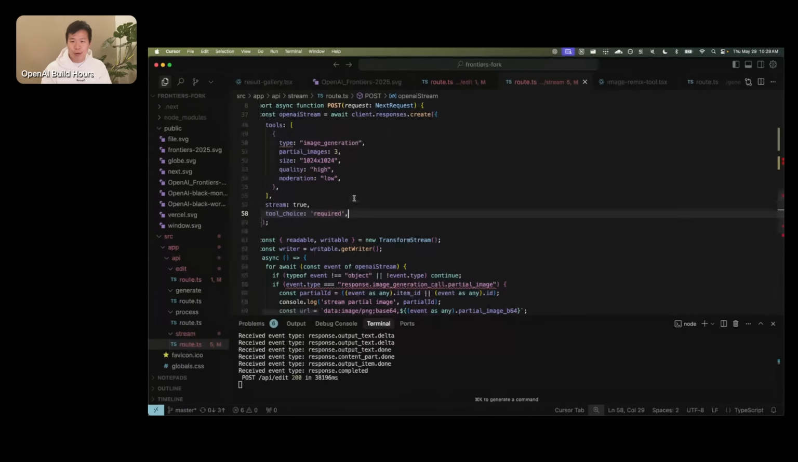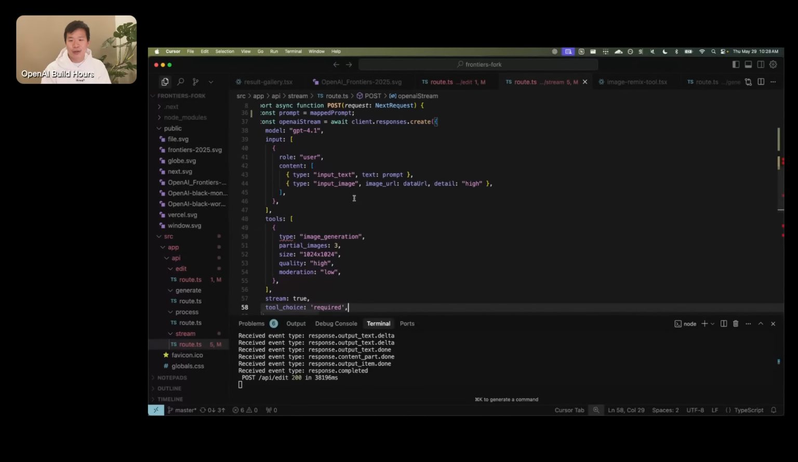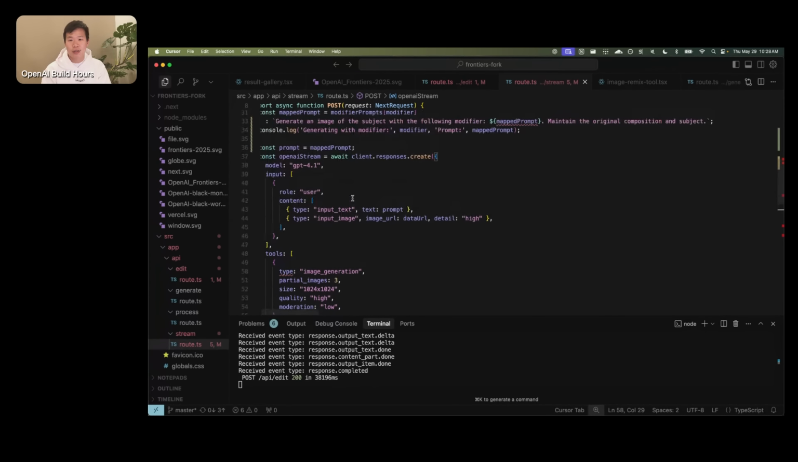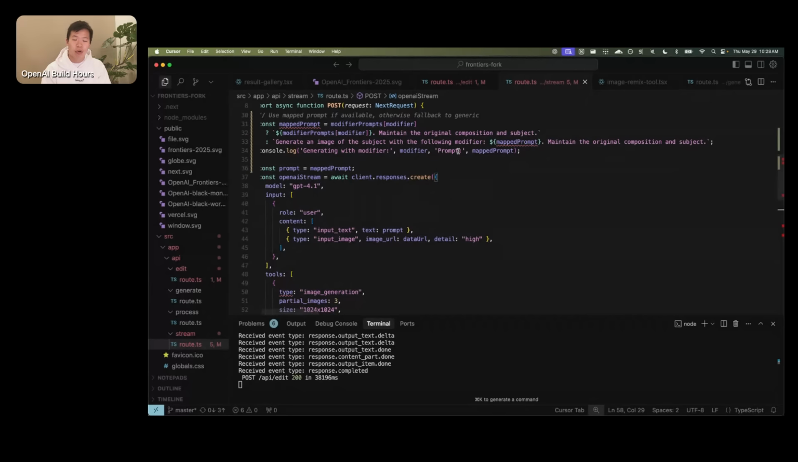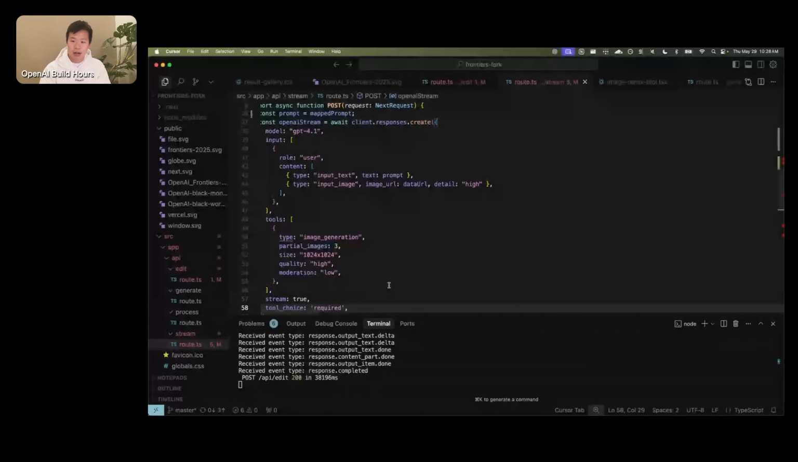I've set it to required because we are using the Responses API. You can prompt it certainly to make it call tools, but by setting tool choice equal to required, it is forced to make one or more tool calls. And since we've only given it one tool it has access to, that means the Responses API is forced to call the image generation tool. So that's just one caveat to keep in mind when you use the Responses API.